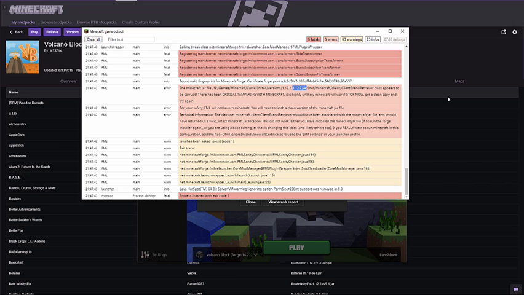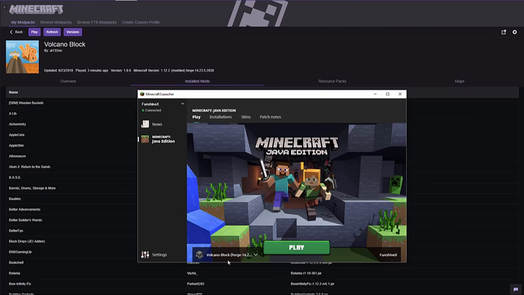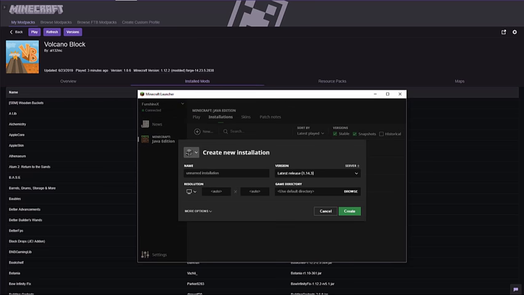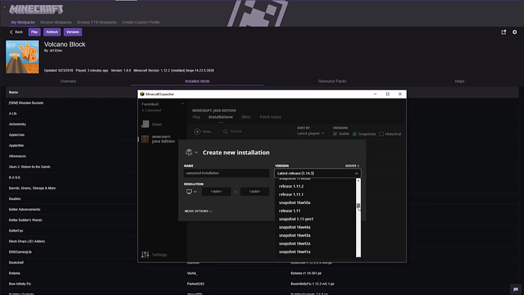The best thing to do is to close this out and go under installations and hit new. And whatever version it said was having a problem, it's going to be different based on what mod pack you're using. But for Volcano Block, it's 1.12.2. Let's look for release 1.12.2.